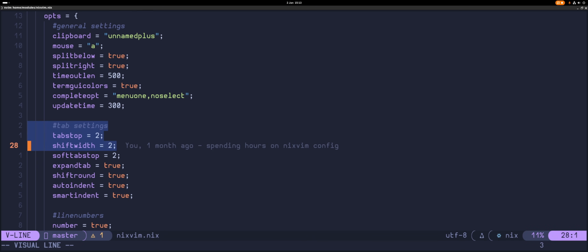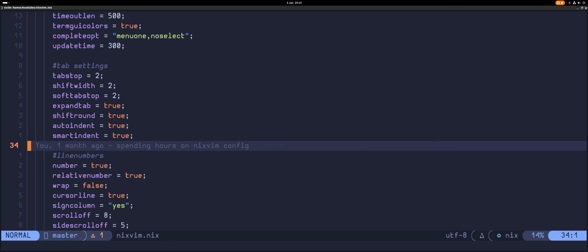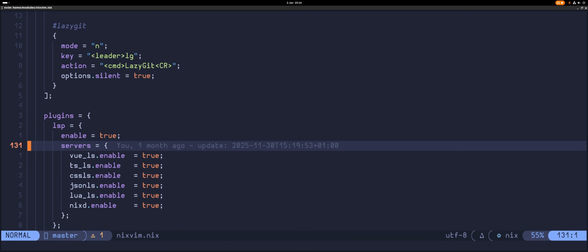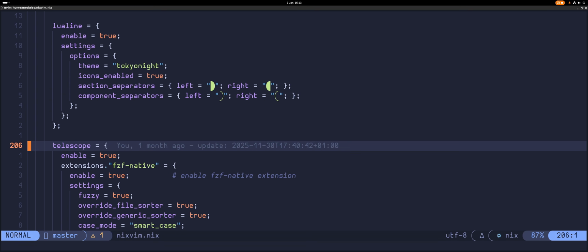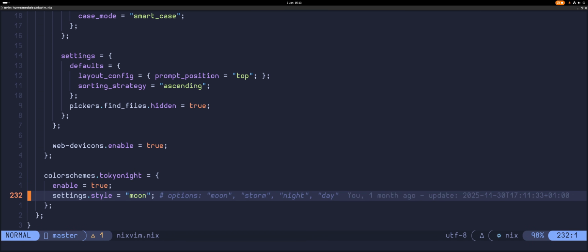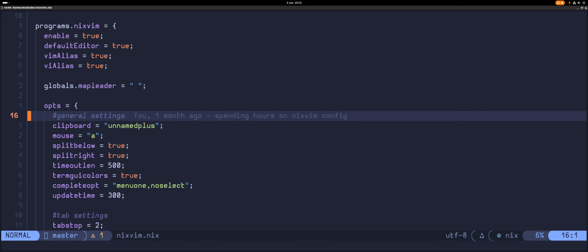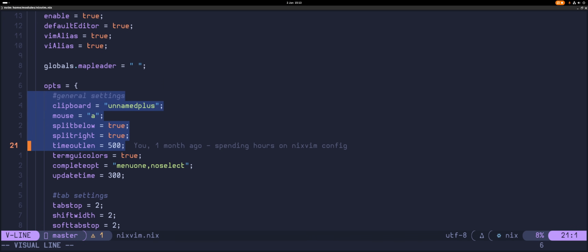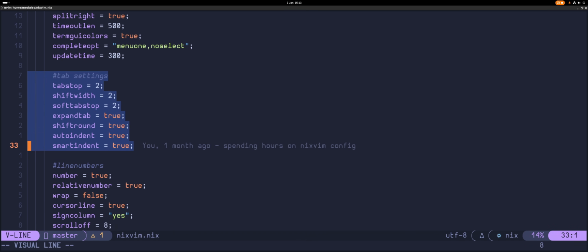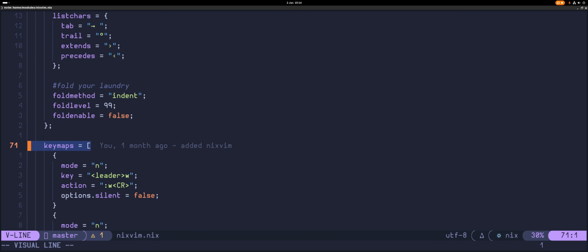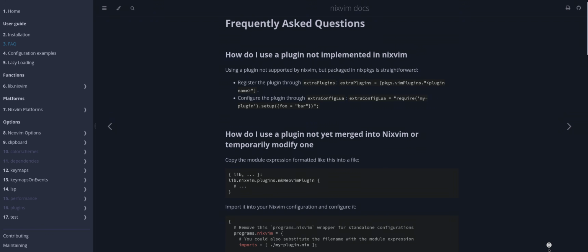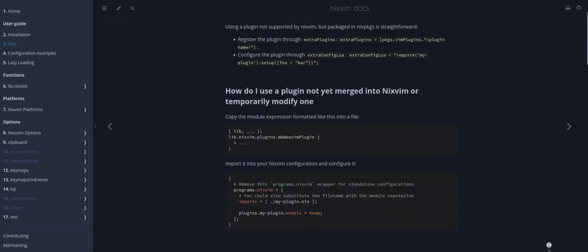So here we can turn on options like tab settings, line numbers, search behavior, and plugins. I enabled LSP, Git signs, telescope, LazyGit, and my theme Tokyo-Night. Not my theme, but the theme that I like. All this is enabled in the options in Nix, and Nixvim generates the Lua file for us. We can expand this block to configure other options like the LSP servers, key maps, or extra plugins, all through Nix attributes. The docs even list real-world examples to help you get started.